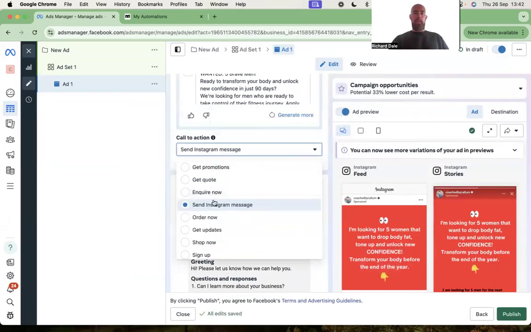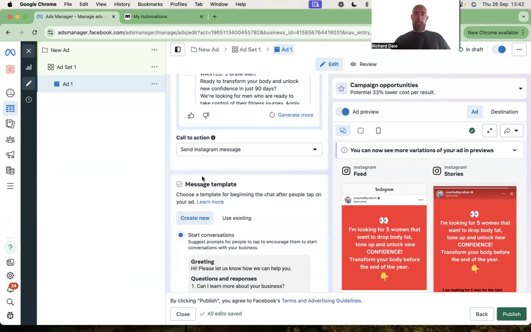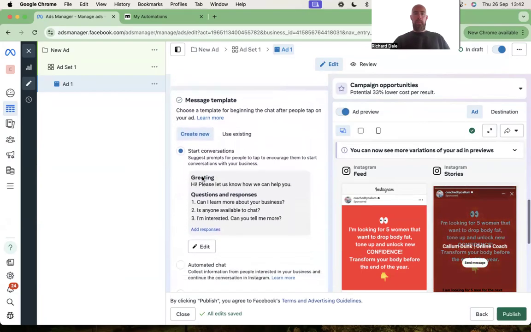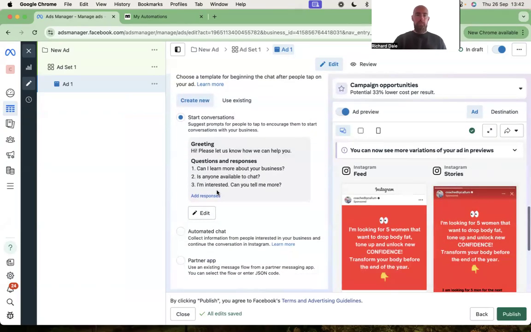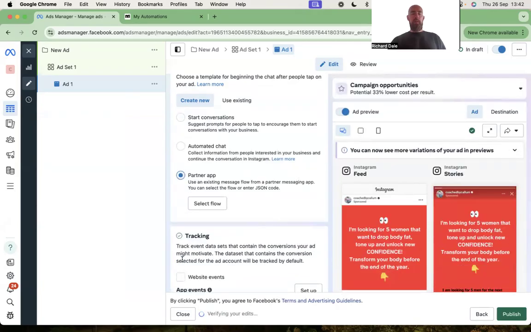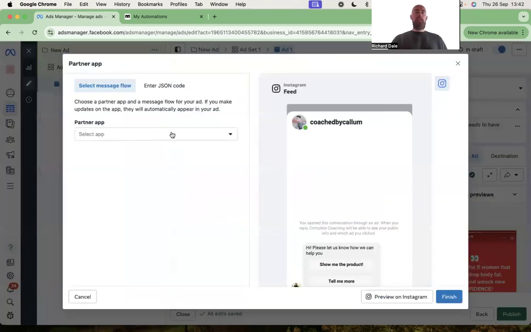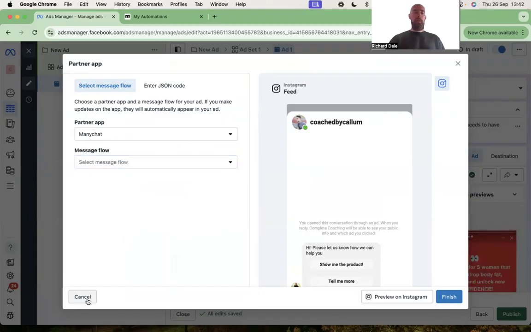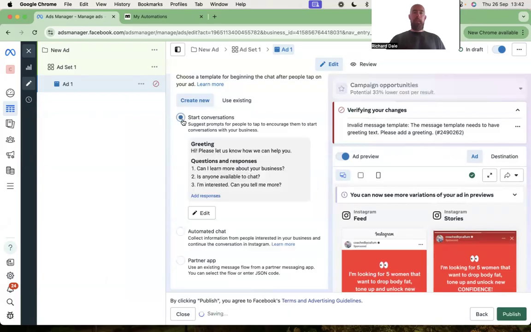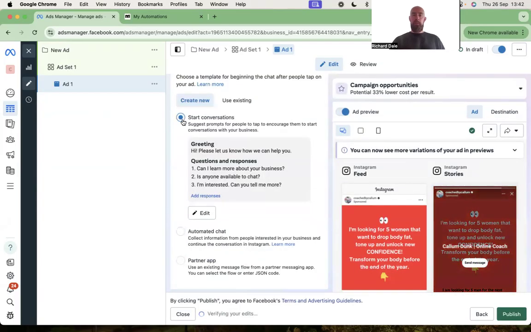Call to action is going to be send an Instagram message because I want to link this up to ManyChat. And this is where we can set a greeting that pops up. Now, depending on what country you're in, will depend what settings work better for you. If you're outside of the UK, you could use Partner App here, and this can go straight to ManyChat, and you could actually select the flow from ManyChat, and it will just take them straight into the conversation. But for some reason, in the UK, that just doesn't seem to work with the test that I've done.